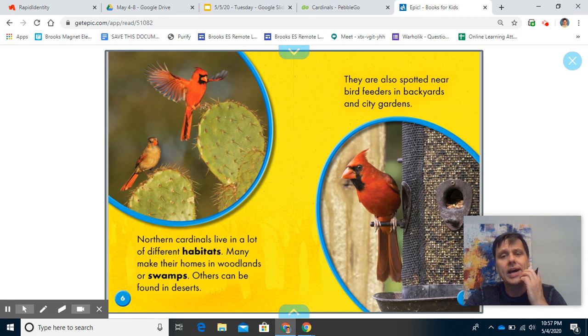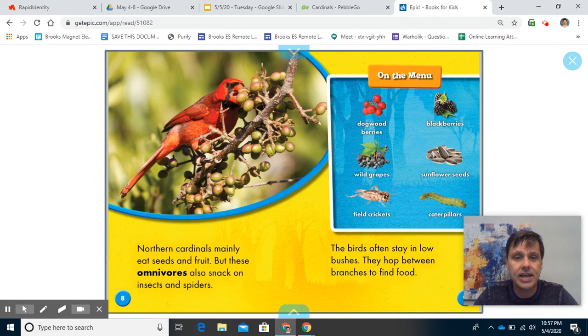They are also spotted near bird feeders in backyards and city gardens. So we have cities, but I can write backyards because that is true. I see cardinals in my backyard every single day. Let's read the next page.